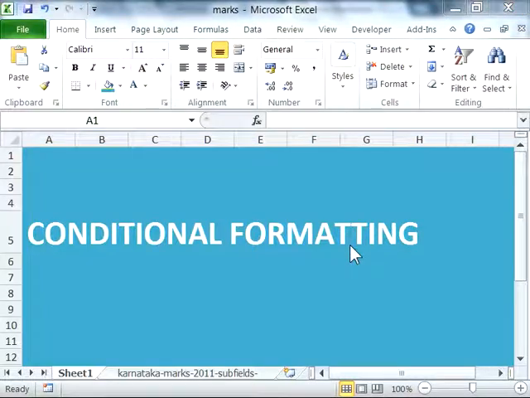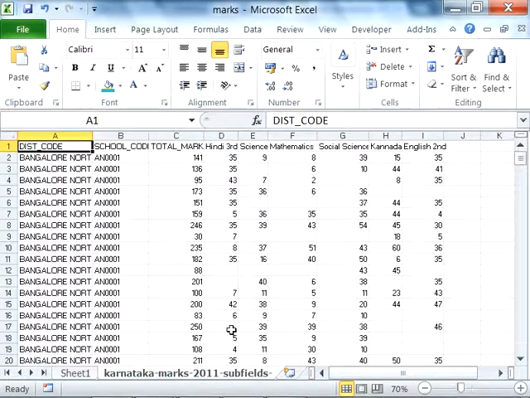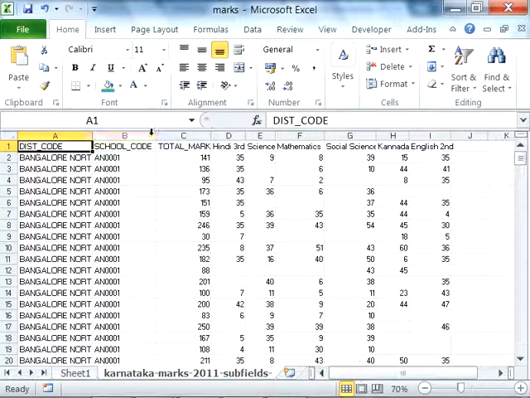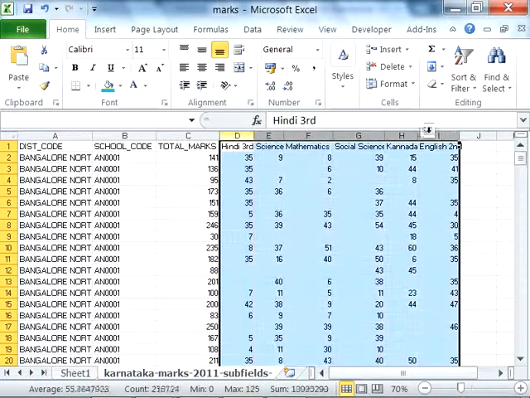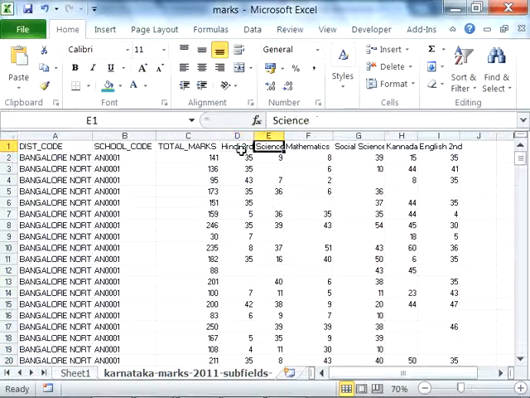Let's talk a bit about conditional formatting and what we can do with Excel's conditional formatting features. I have here a data set that contains the marks of a number of students from a variety of schools in and around Bangalore. These are in fact about 50,000 students for whom we have the school code, their total marks across all subjects, and their marks in individual subjects such as Hindi as a third language, science, mathematics, social science, and so on.